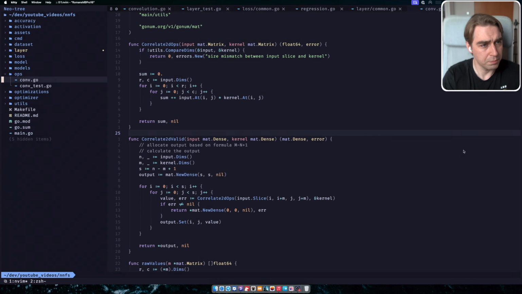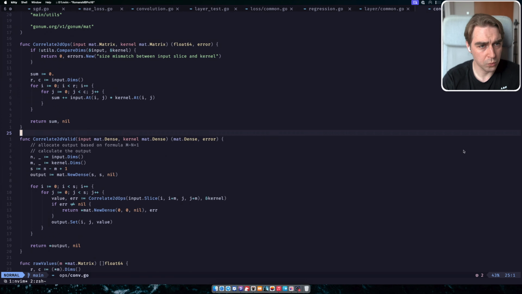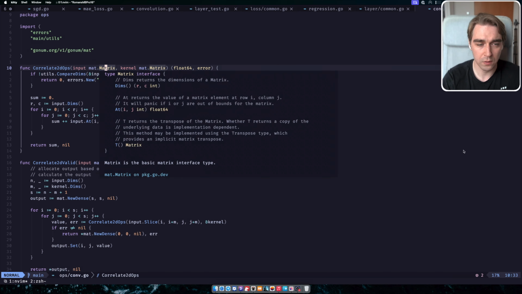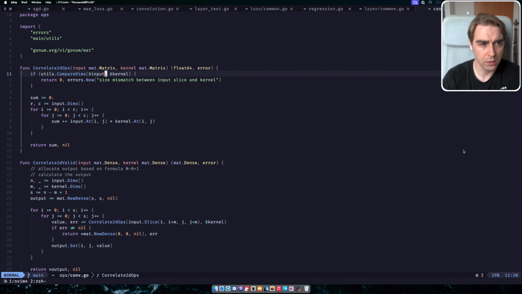And yeah, so what we have is the correlate2D operation. You can see that I changed the input parameters. So right now it operates on the matrix interface, and the matrix interface has 3 main methods. Transposing I'm not using. The main ones are dimensions and the ability to get a value by the index.